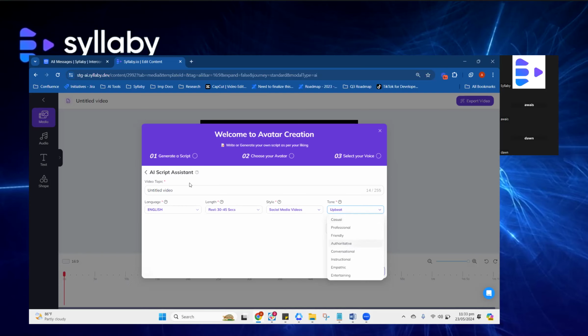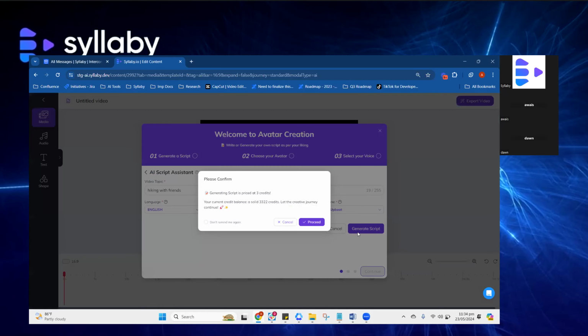So for example, I'm just going to write in here, hiking with friends, and everything is going to be the same. So what I'm going to do is generate a script with the help of AI. Now this pop-up basically tells me how many credits I'm going to spend on this action and how many I have left in my account.